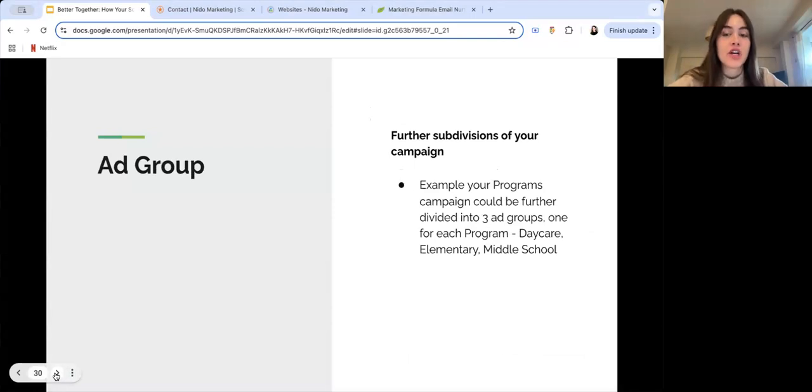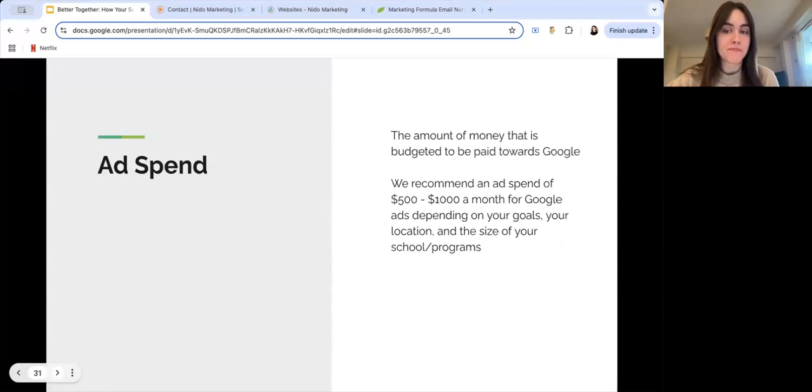Ad group, this is a term for further subdivisions of your campaign. So for example, your program campaign could be further divided into three groups, one for each program. So daycare, elementary, middle school, each would have a different ad group so that you can monitor the results of each of those ads. You don't want to monitor everything at once necessarily. You might want to say, how is this specific campaign doing? How is this ad group doing? Because we're still down on our numbers for our elementary program. So it allows you to really measure those results more specifically.